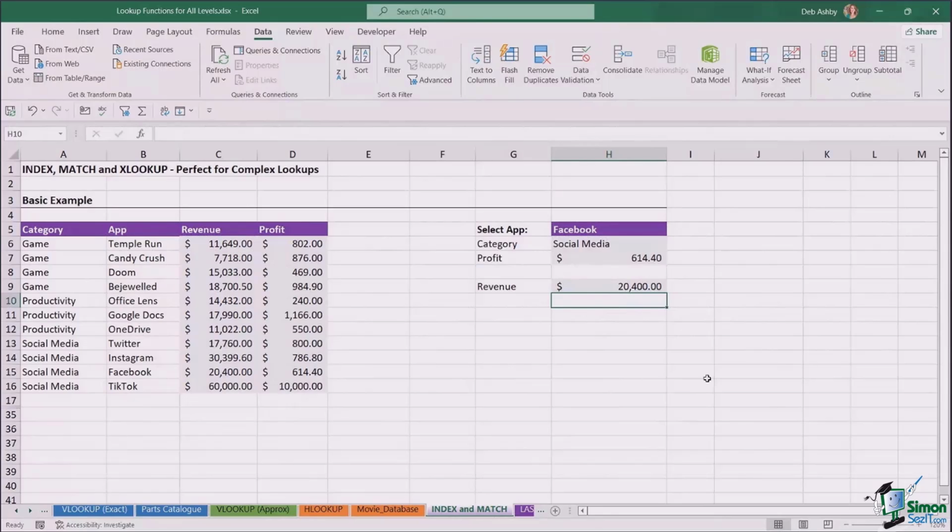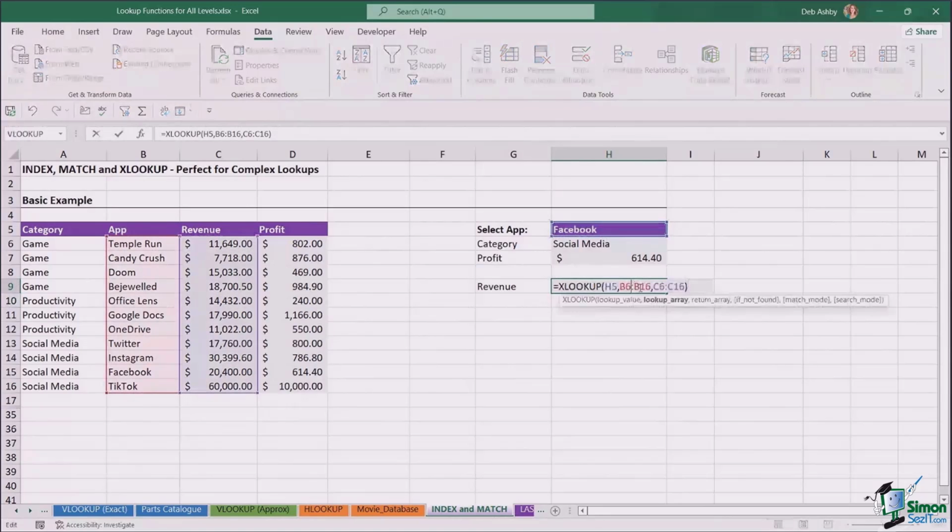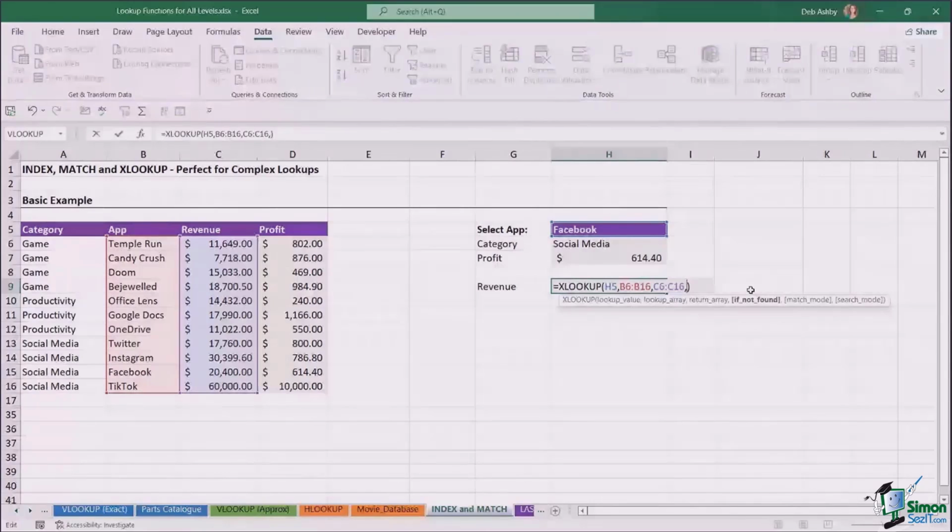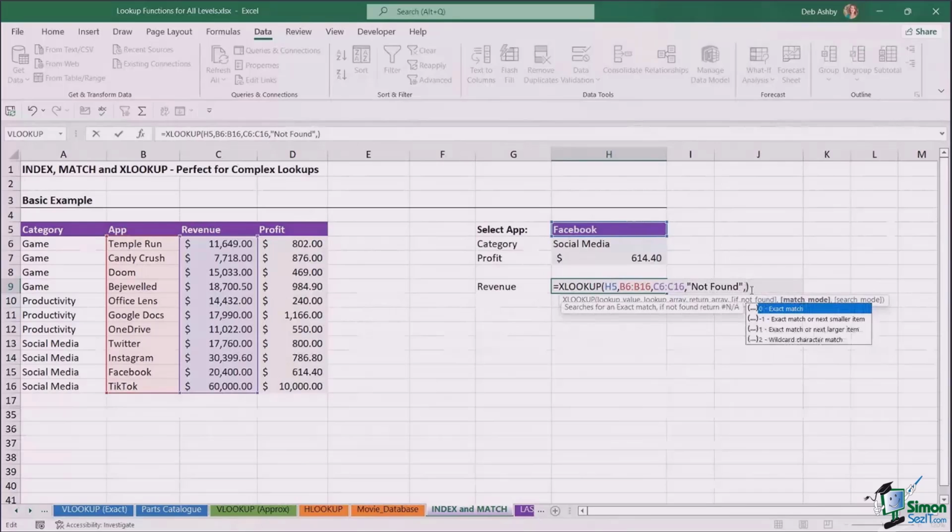Now, in case you're wondering about those other arguments, let's just double click and go back in. These optional arguments on the end allow you to specify things a bit further. So if, for example, the word Facebook wasn't found in the table, I could specify text to return if it doesn't find the lookup value. So I could just put something in there like "not found", comma. I can choose if I want to do an exact match, if I want to exactly match it or find the next smaller item or the next larger item, whatever we want to do. So I can do an exact match.